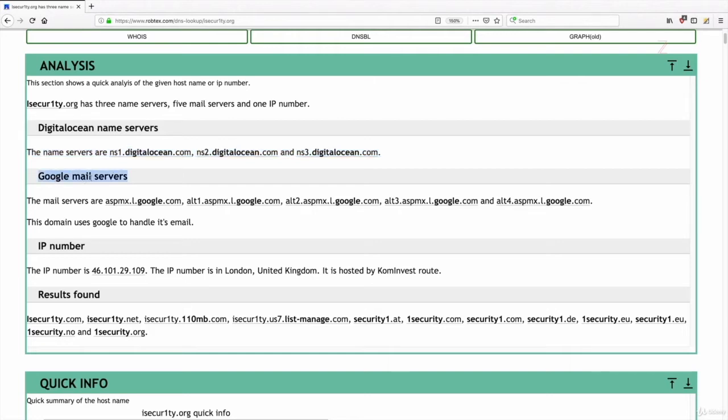Now, below this, we can see that the target is using Google Mail servers. So they're not handling their own emails; they're using Google to handle their emails. Again, you can communicate with the target pretending to be Google and get them to do something or to log into a fake page and steal information that way.